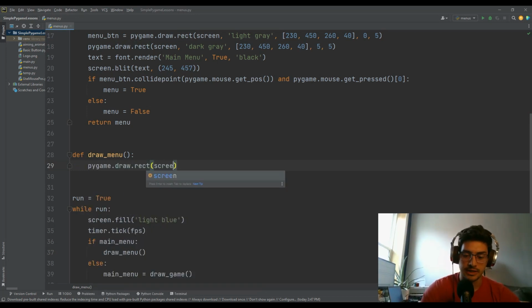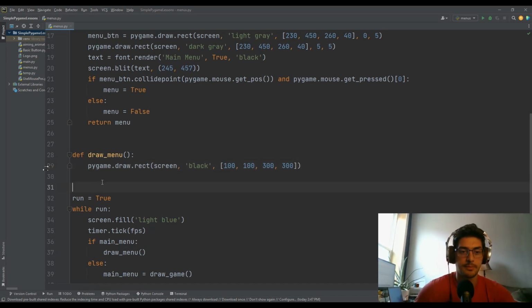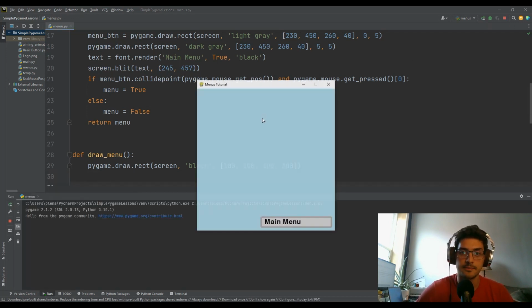So, pygame.draw.rect, screen, black. We want it to be a black rectangle, and then we'll make it like a pop-up. So we'll put it at position 100, 100, and then we'll make it 300 by 300, so it won't fill the screen. And this will actually be really cool just to show a pop-up black rectangle when we click the button. All right, so let's test that.